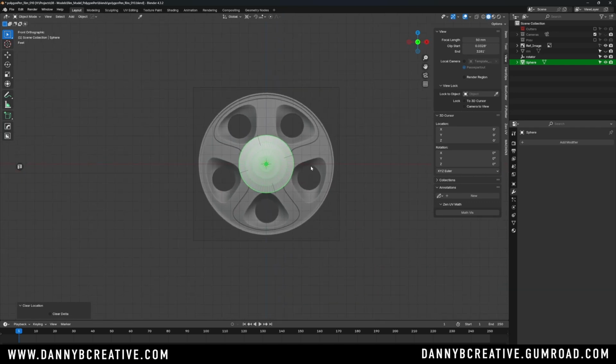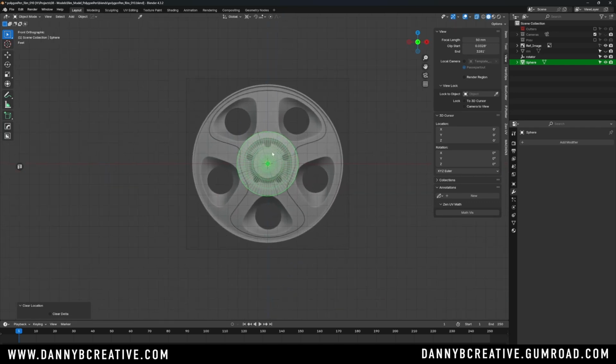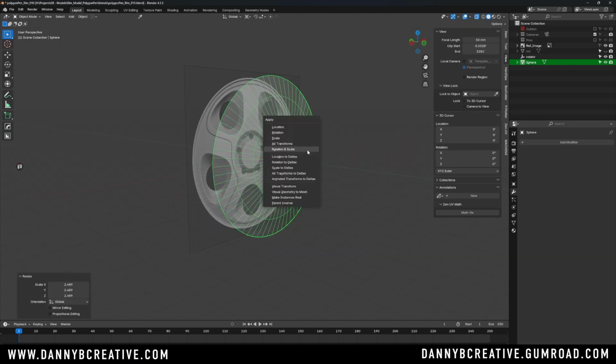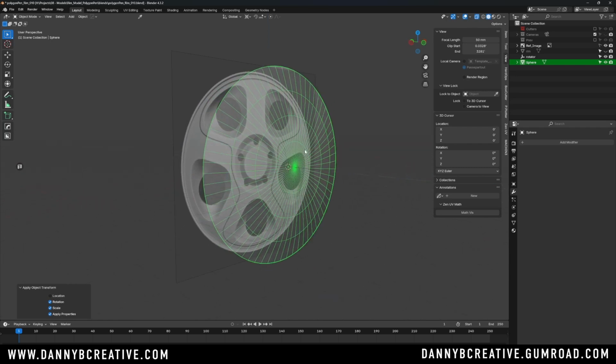Let's look at it in the front again. I'm going to turn on my X-ray mode again, and now I'm just going to scale this up to be the size of the rim in the template, maybe even slightly bigger. From here, apply the scale, and let's get out of X-ray mode.